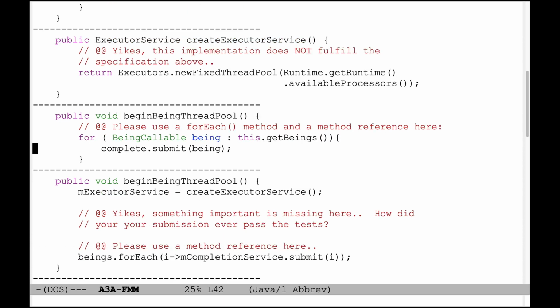At this point, you should be well enough versed with Java 8 that you no longer have to use the Java 7 for each loops. So please replace the uses of Java 7 for each loops with a for each method and a method reference. Make sure you're using a method reference as well as using a for each method.